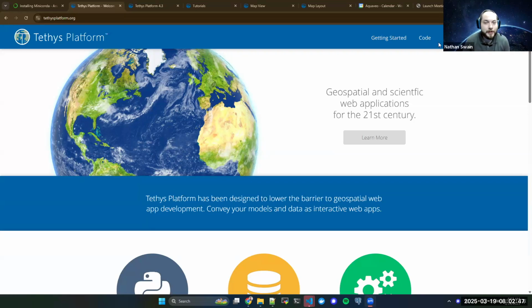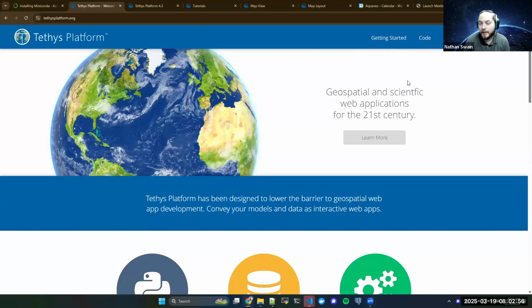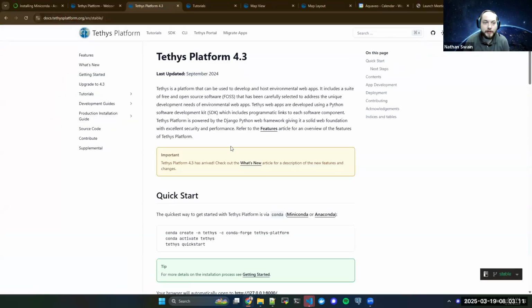What you'll want to do when you start using Tethys Platform is go to our website, tethysplatform.org. And from here, you can get access to all of the resources that you need to get started. In the Getting Started menu, you'll find a link to our documentation. So that's where I would start. That will bring you to this page on our documentation.